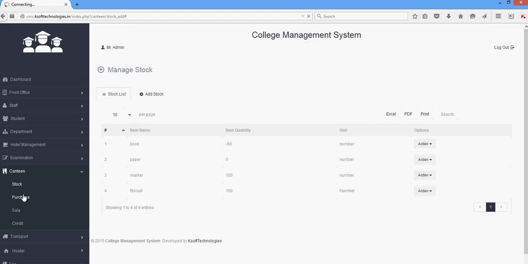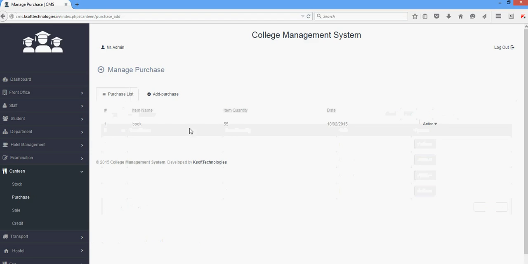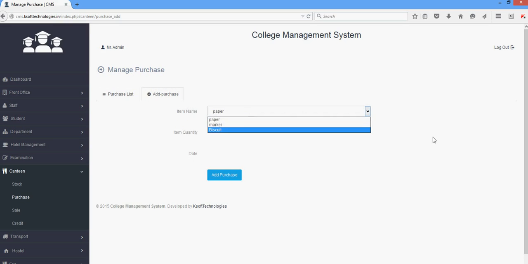Next we are going to purchase module. In purchase module, we manage the purchase details in a canteen. Here we can include the item name, item quantity and the date of purchase. We can add a new purchase item through the add purchase option. Here we can add the item name, item quantity and the date of purchase.